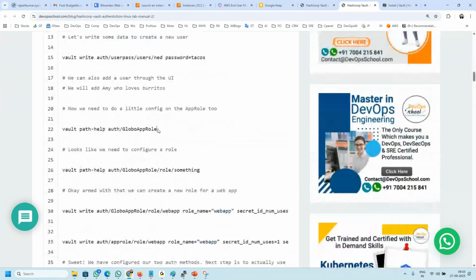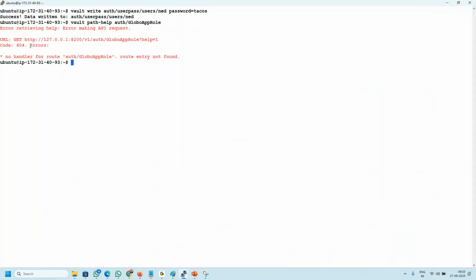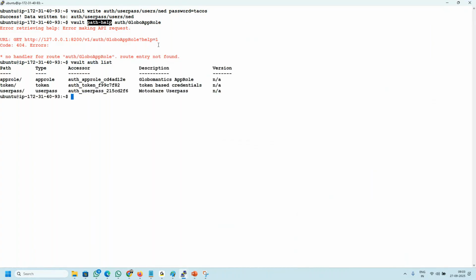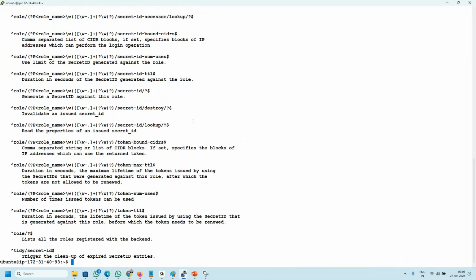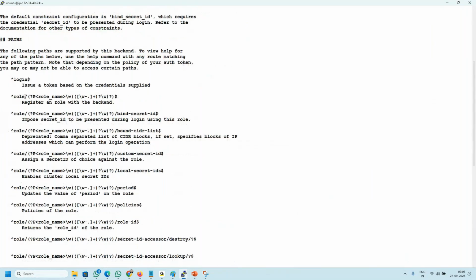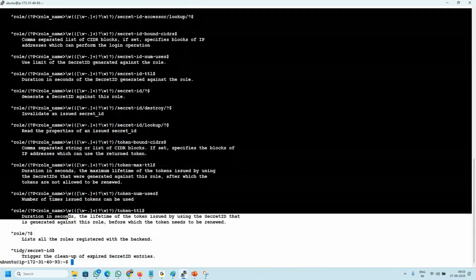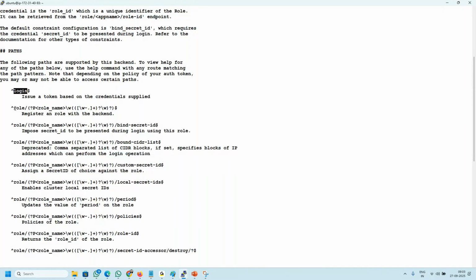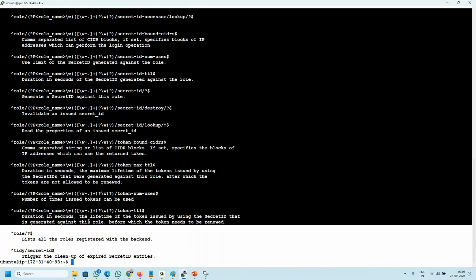So here you can check this. Sorry, this was an auth list. Just a second, the name was wrong. Auth list. What is the name? Auth AppRole, right? Yeah, AppRole. So these are the options you have with the AppRole. A lot of things you can do. You can log in also and work with the AppRole.